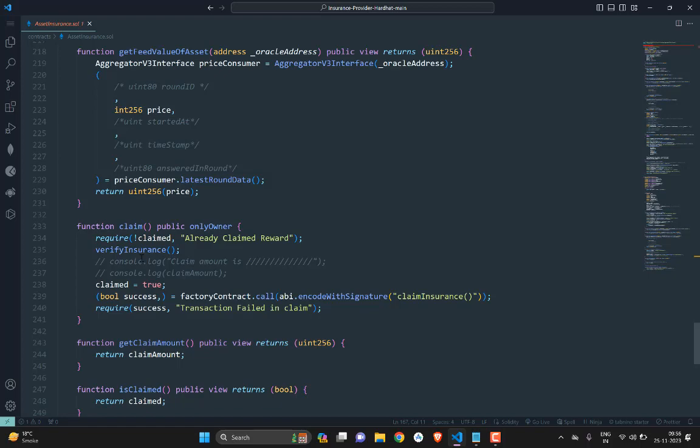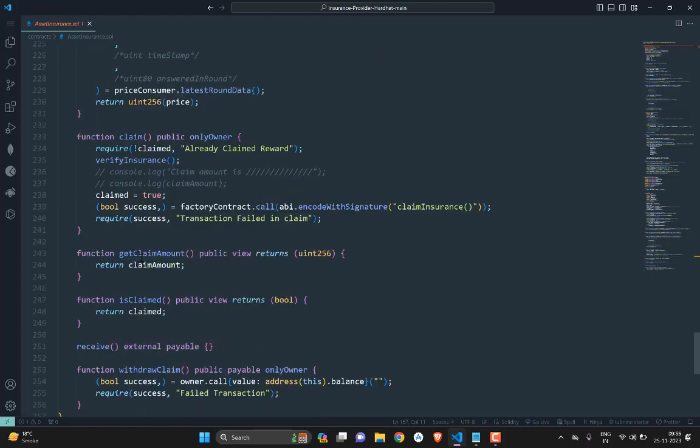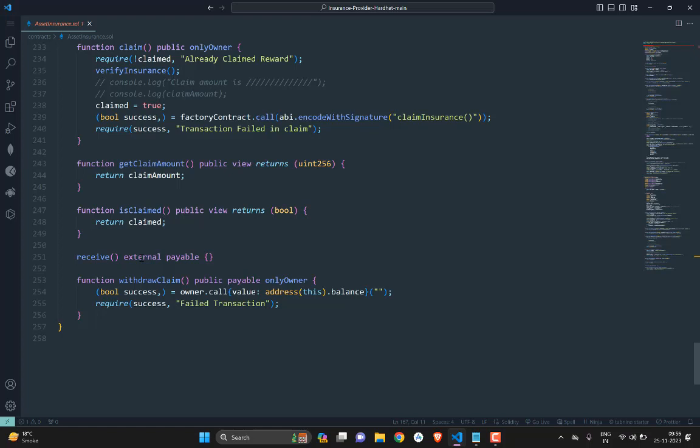Okay, here the get claim amount returns the calculated amount. Here is also isClaimed, which returns whether the insurance has already been claimed. Withdraw claim allows the owners to withdraw the claimed amount.